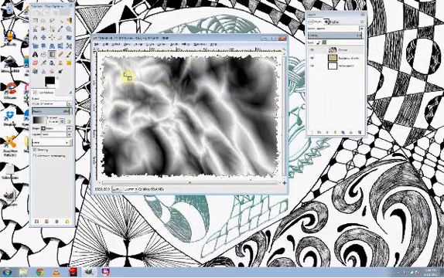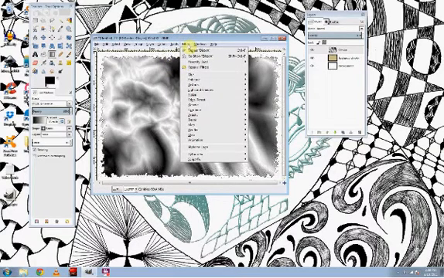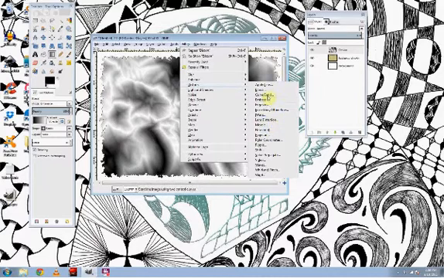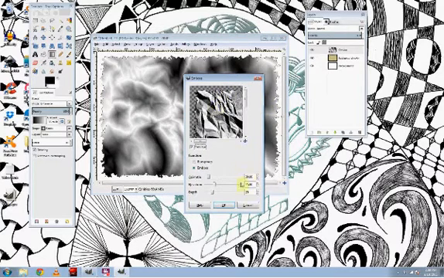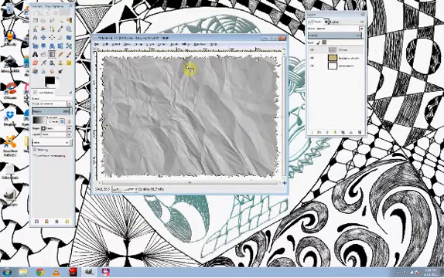That looks about right. Now go to filters, distorts, emboss. Set a depth of 2, and the other default settings are fine. Looks a lot more like paper already.